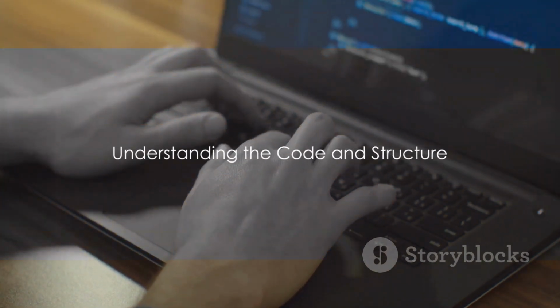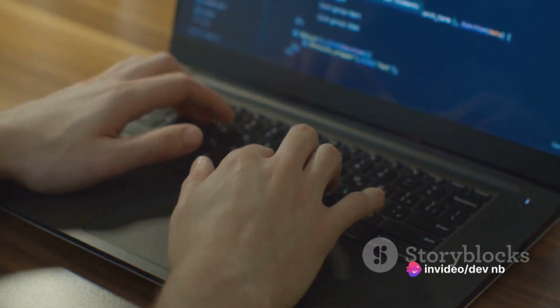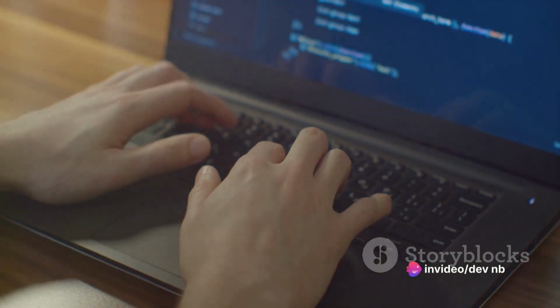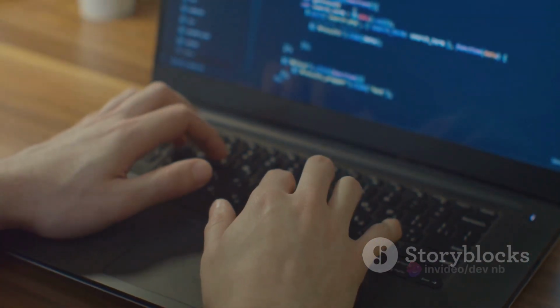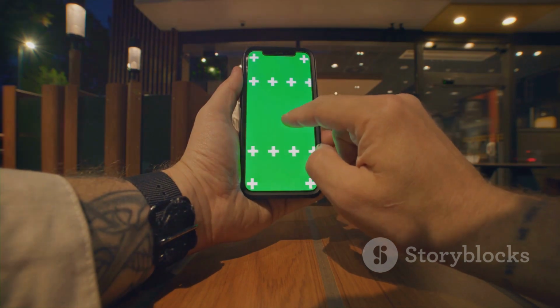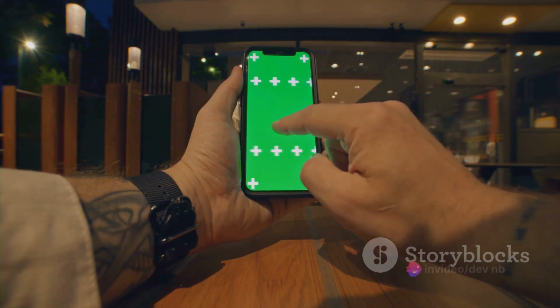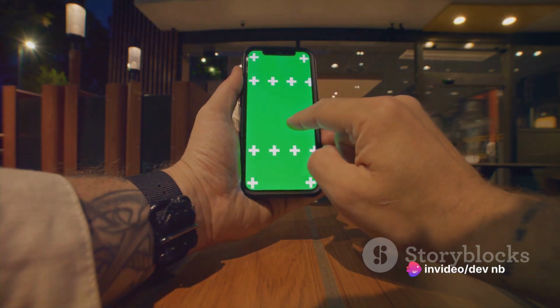You've created your first app, but do you understand the code and structure behind it? Let's dive in. In a React Native Expo project, the structure is quite clear and intuitive. You'll find a number of files and directories, each playing a vital role. The App.js is the heart of your application. This is where your main app component resides. It's the entry point for your application, where your app starts its journey.